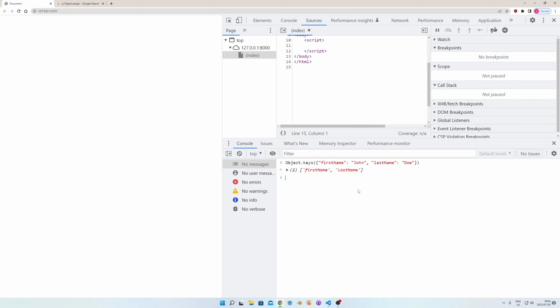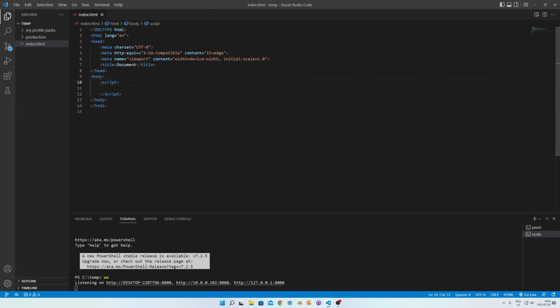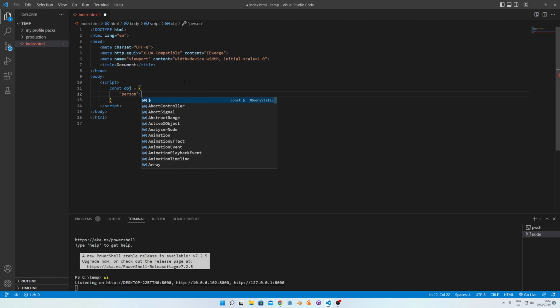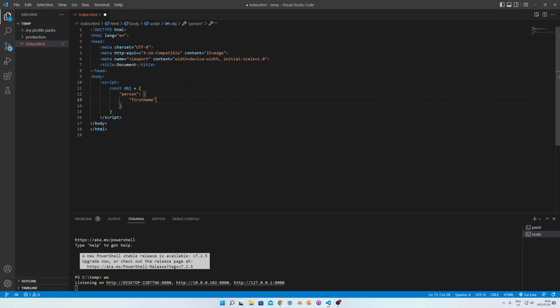Another common operation is to try and clone an object, right? So if we go here, we'll just quickly create an object. So const obj equals, we'll add a person object on here as well. First name is John, last name is Doe. So here's an object, and I want to create a clone of this object. I just want to make a copy of it so I can go and do stuff to the clone without affecting the original object.